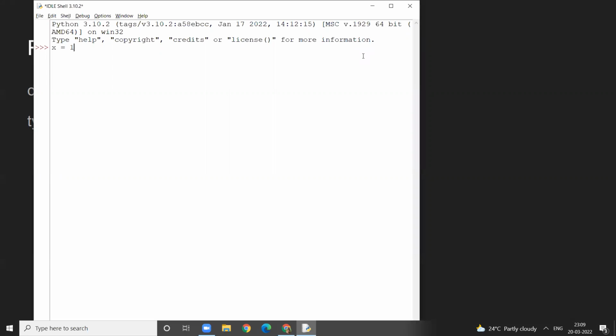Say x is equal to 11 and you say type x, and you will be getting class int. Say I'm saying x is equal to Python, which is a text string, and the type of x will be class string.